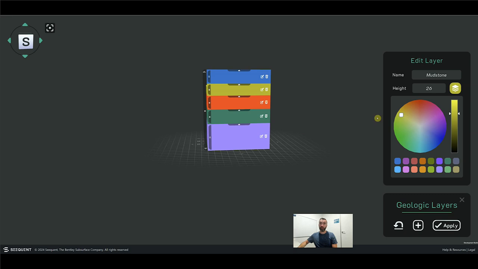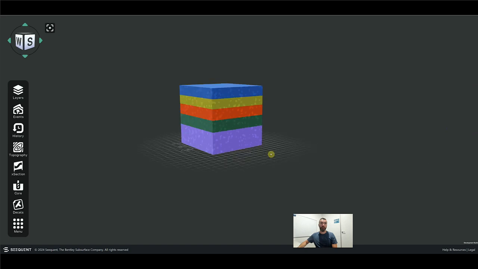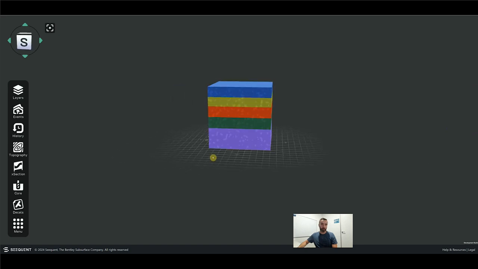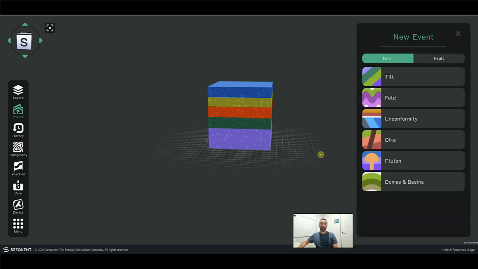Let's change all these colors so they're quite obvious, so it's good contrast. Click apply, and then that will apply the changes you have made. First, I'm just going to demonstrate the simple rule of V's by building a real simple model with an intrusion and some tilted beds. So to do that, if I want to add any deformation or intrusions, I'll click on the Events tab on the left here, and this will bring up a new event.